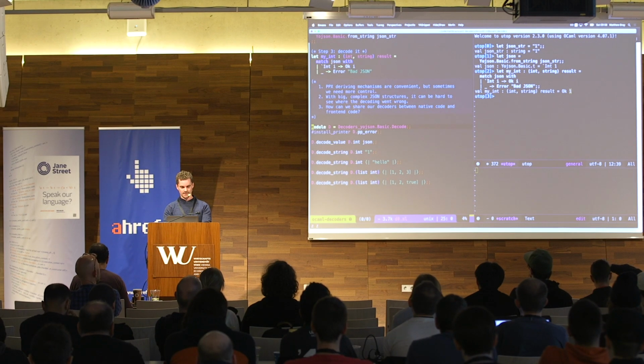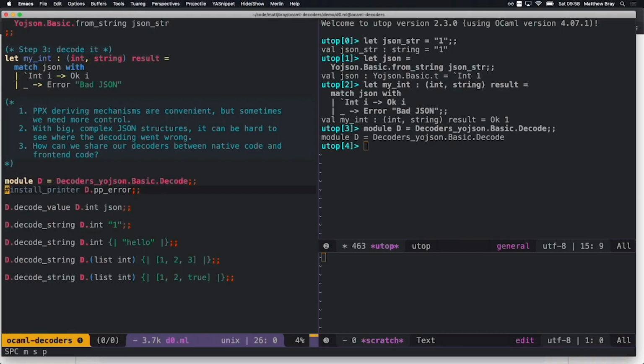So I'm just going to give a quick intro to this. Here we're using Decoders YoJSON, so it comes in different flavors. There are different libraries in OCaml. You've got YoJSON, you've got EasyJSON. Sometimes you're interfacing between them all. This also allows you to write one decoder and then instantiate it on any of these underlying libraries. So here we're using just YoJSON's basic variant. I'm going to install a pretty printer so we get nice errors in the top level.